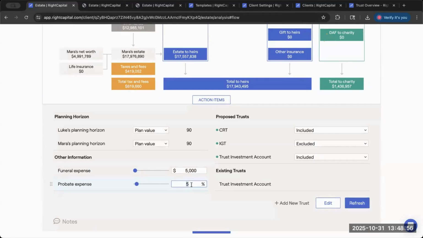Basically, it's a percentage of the gross estate excluding qualified accounts, right? So again, I'll say that one more time. This percentage will take off as a fee a percentage of the gross estate excluding qualified accounts. So we're going to make the assumption that qualified accounts like 401ks and IRAs have beneficiaries already assigned and will not go to probate. Same thing for jointly owned assets such as properties or businesses. Those will also be excluded only on first death.